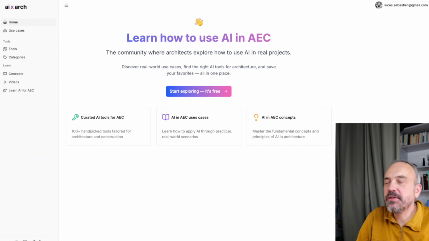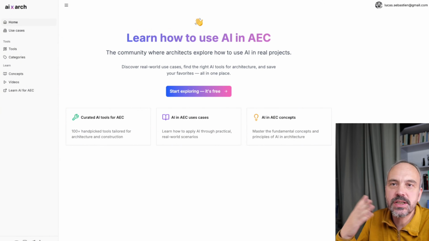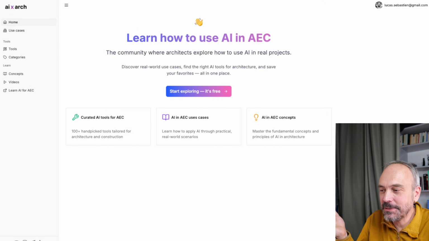So what is this platform? The platform is for now named AIX Arch, for architecture. Maybe the name will change in the future, but for now it's the name I found that I think is understandable from an architecture professional's point of view.